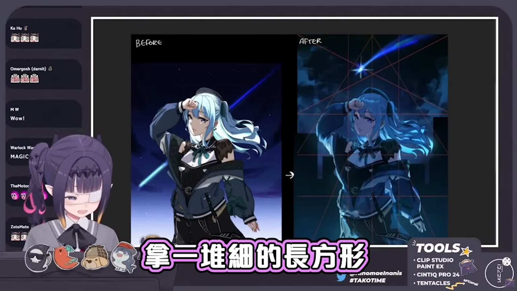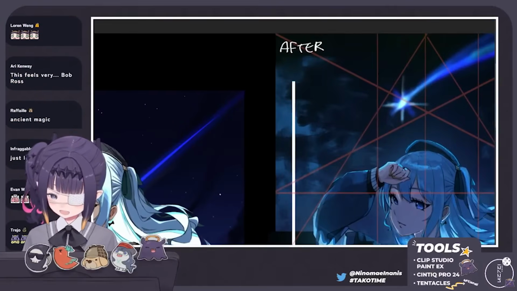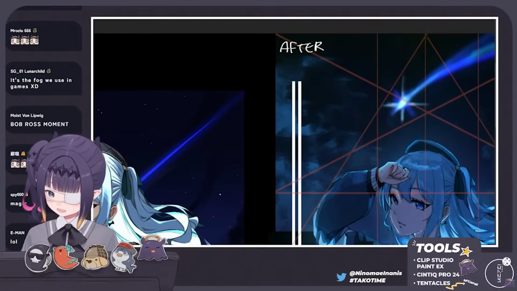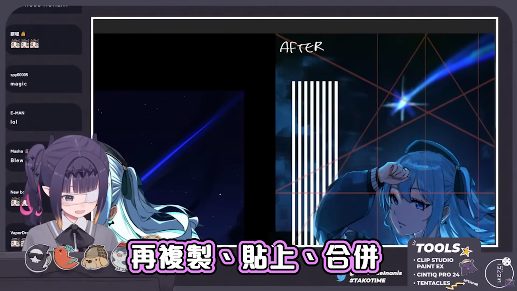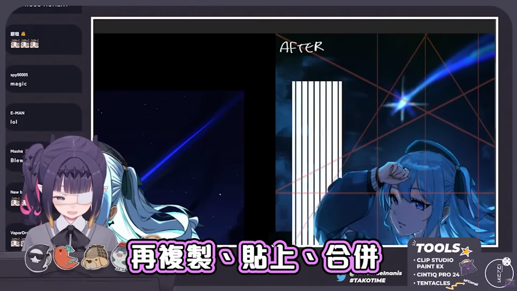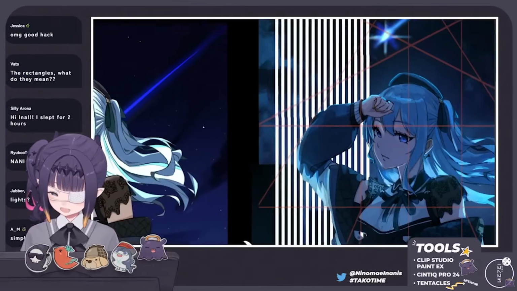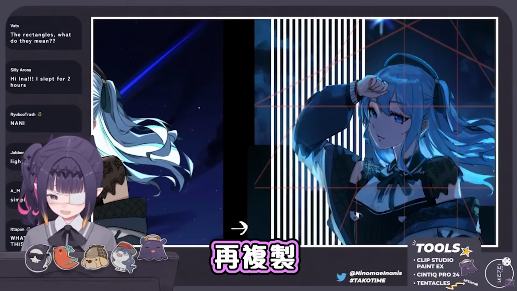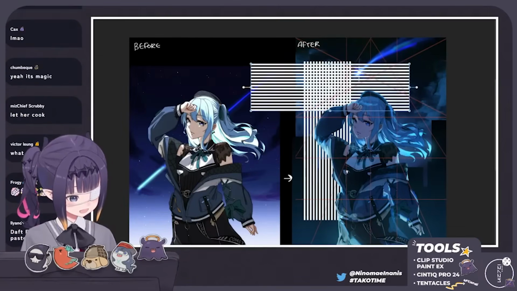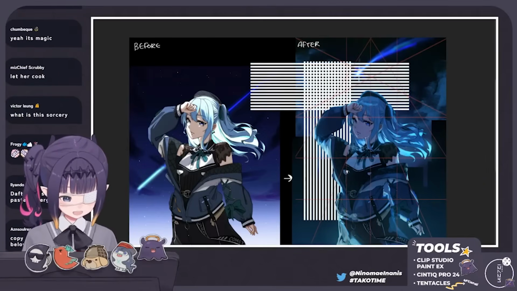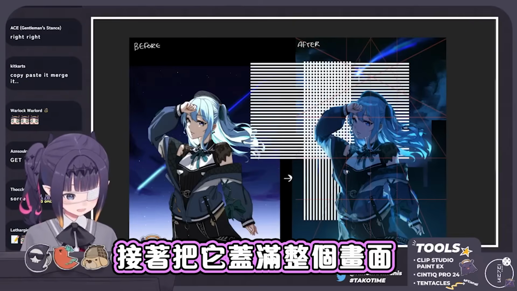Take a bunch of thin rectangles. See this really thin rectangle? Copy, paste it, merge it, copy, paste it, merge it, and repeat. Right, you get it? And now, copy it, you rotate it, right? And then you cover everything.